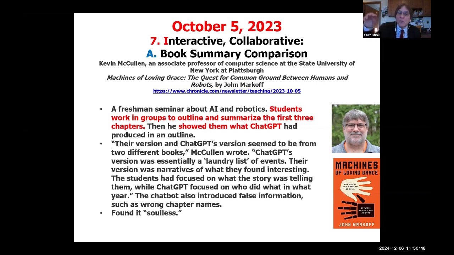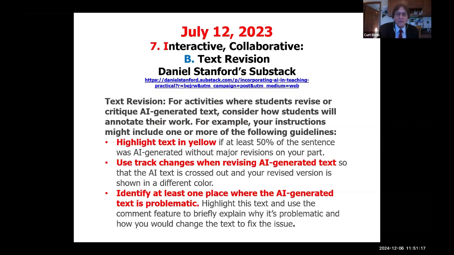Then he shows them what ChatGPT had produced as an outline, and they compare and find that ChatGPT is actually pretty boring. Its version of the summary of the book is kind of a laundry list and might have some wrong information and might be what students call soulless. So he points out that you shouldn't always be utilizing these tools for your papers because it's not going to produce all great stuff. People can recognize the ways in which it's writing actually.